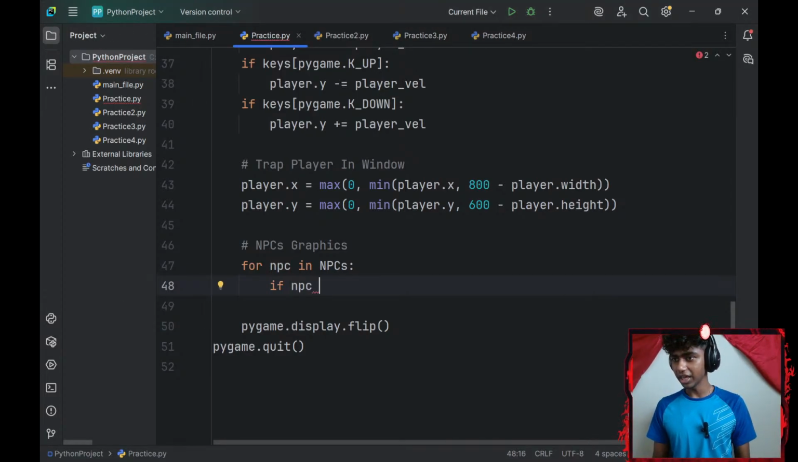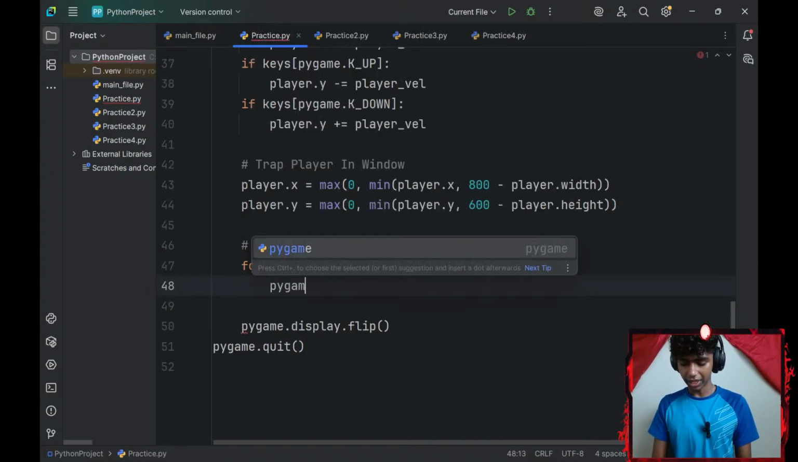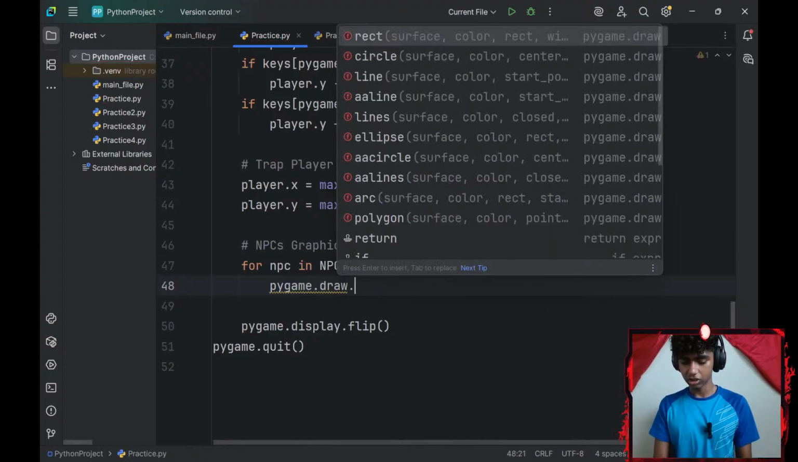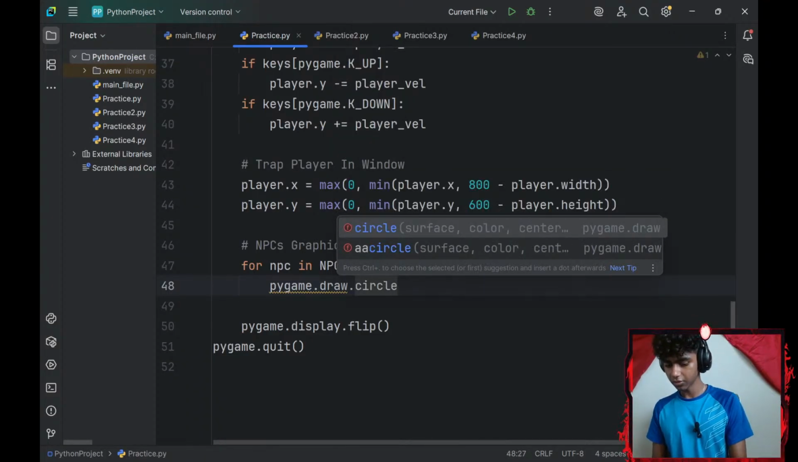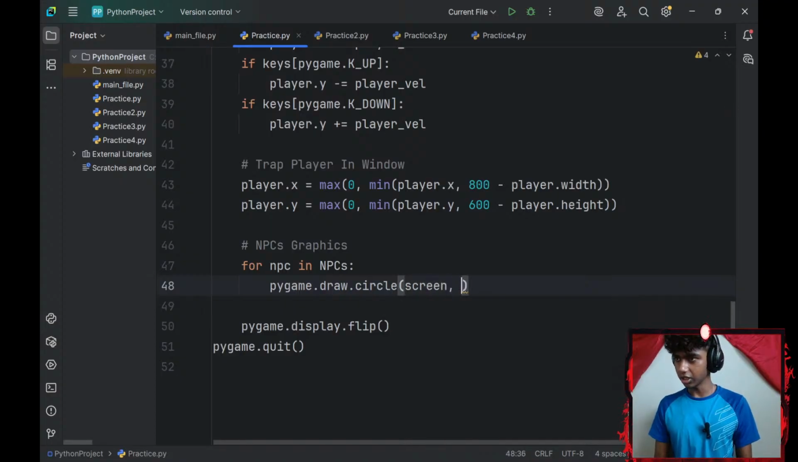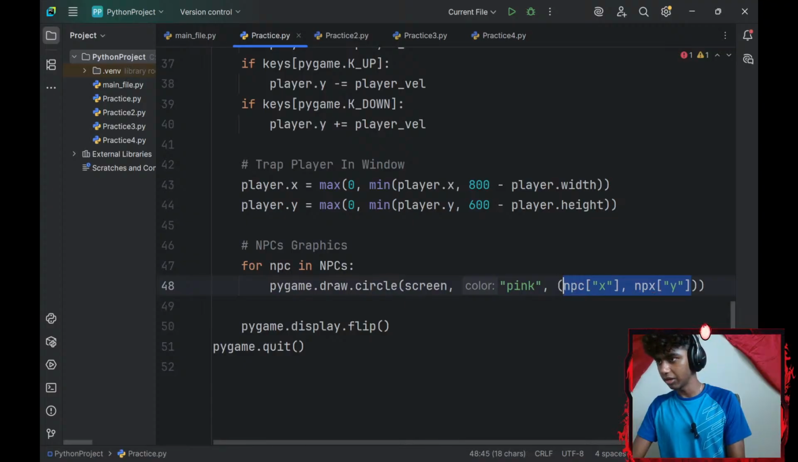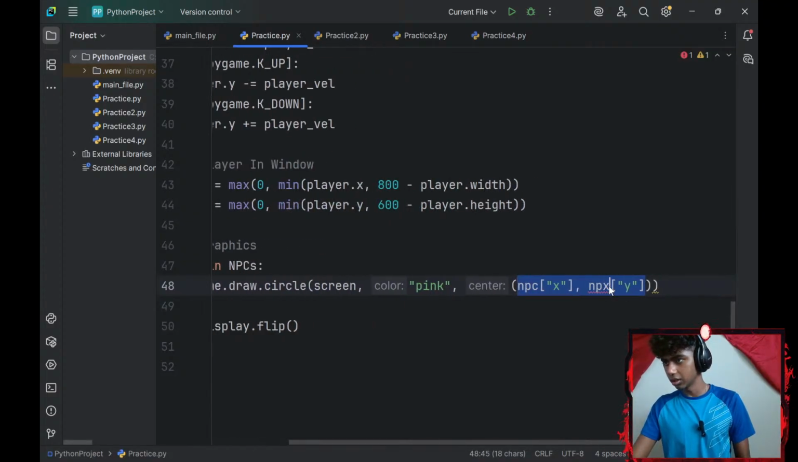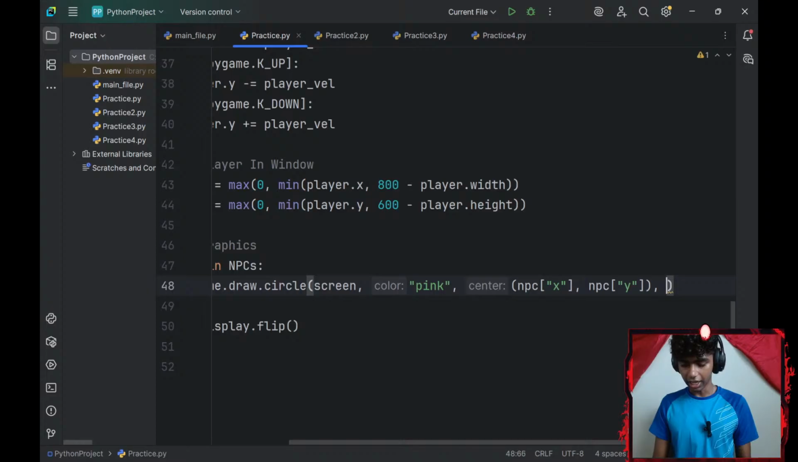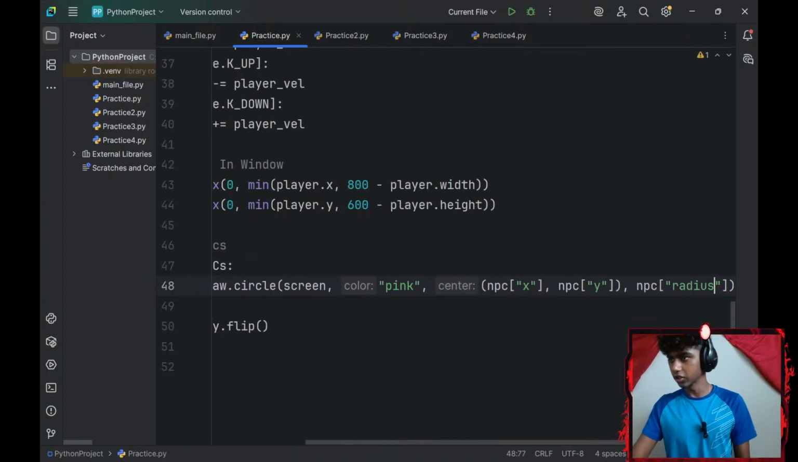Okay, so if my NPC, what was I doing? NPC's graphic, right? So never mind. I gotta go with pygame.draw. My NPCs are circles. I want my surface to be my screen. My NPC's color, let's keep them pink this time. And then my NPC at index of x-axis, NPC at index of y-axis. This is going to be in a tuple. This is going to be my NPC center. And lastly my NPC at index of radius. So this draws my NPC.